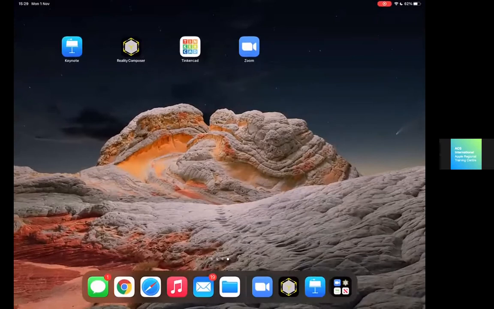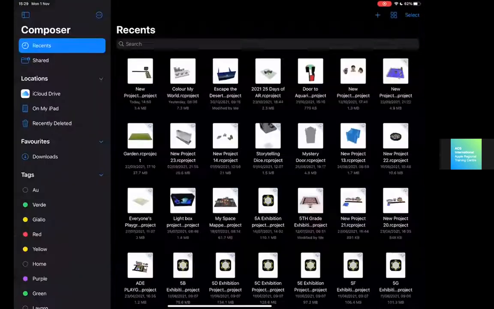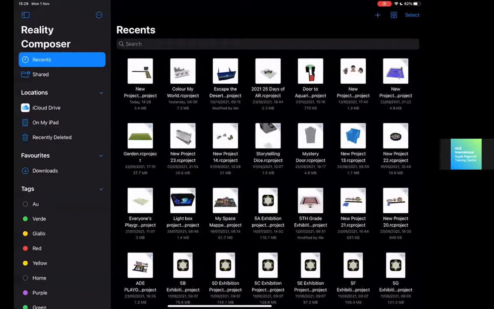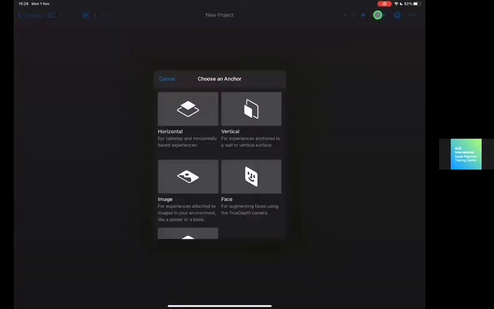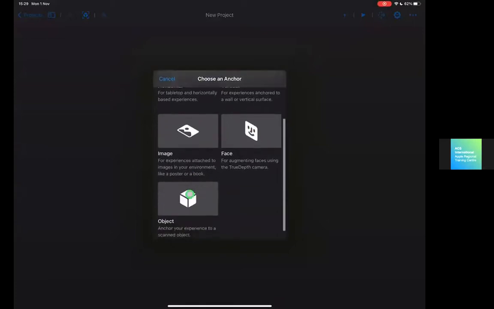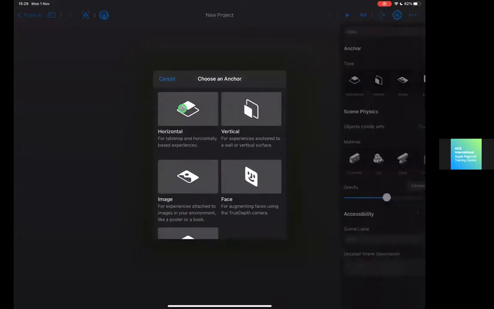So what we want to do is open up Reality Composer. And if you have already been playing around, you may start to see that some of your previous projects are here. I've obviously been doing a lot with it. If you haven't, you're going to want to go up to your plus, and we're going to create a new project. And here's where you're going to see those 5 anchors that I talked about. So we have horizontal, vertical, image, face, or object. We're going to go ahead and start with a horizontal anchor.